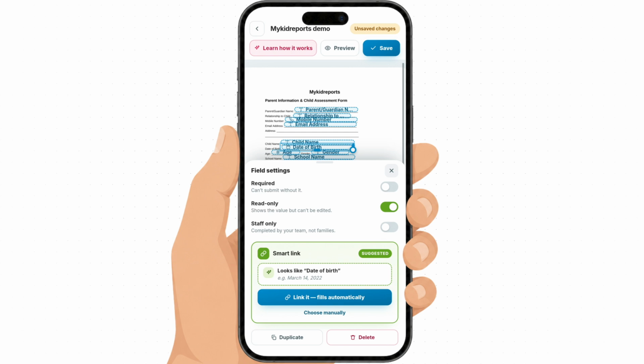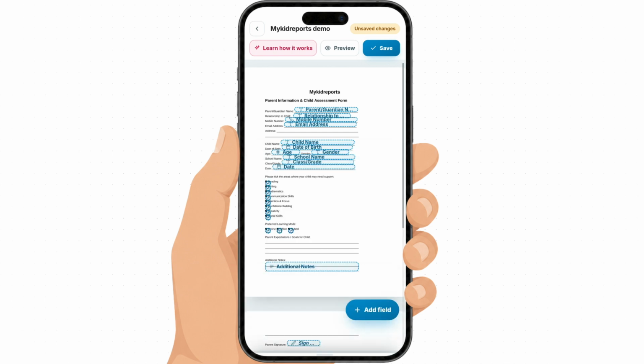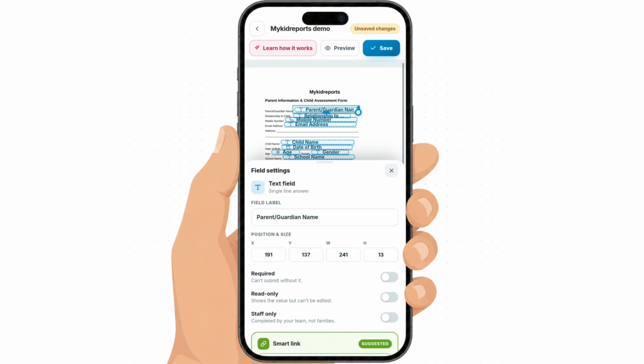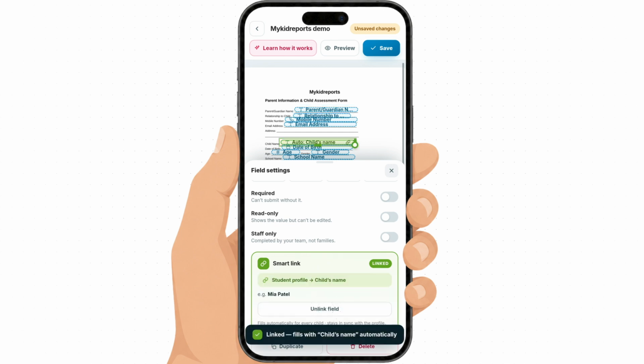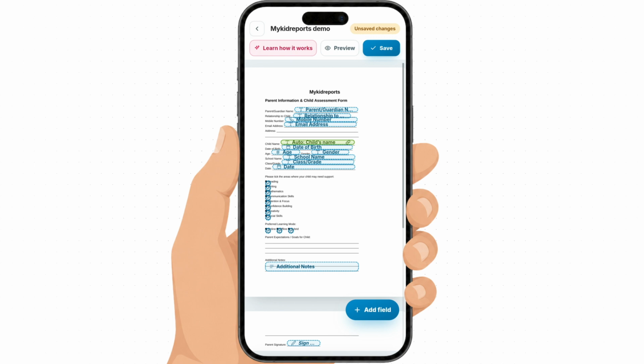This helps parents avoid entering the same information again and again on different forms. For example, if the field looks like a guardian name, child name, date of birth, phone number, email, home address, allergies, emergency contact, or a classroom, MyKidReports can suggest the correct SmartLink. If the suggestion is correct, tap Link It. After linking, that field can fill automatically using the matching profile information.